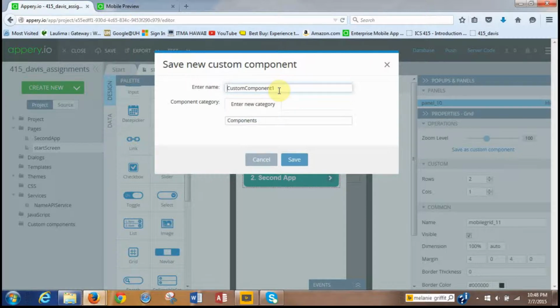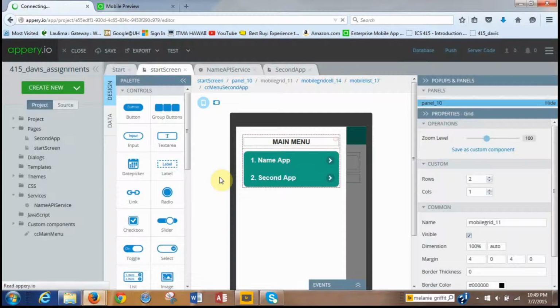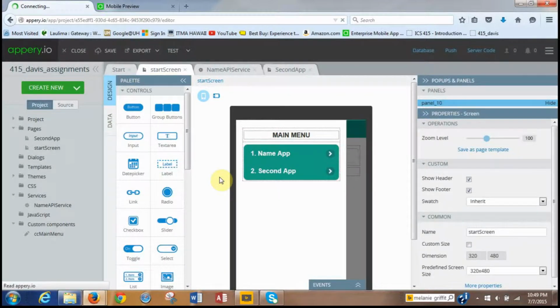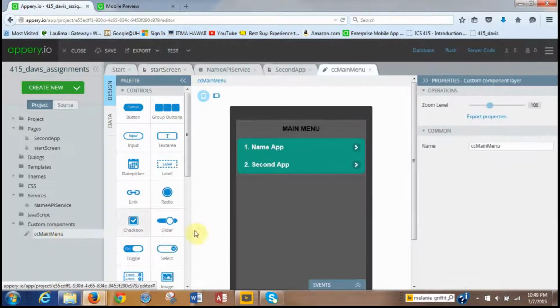and we can name it. So I just press Control Delete to delete everything in front of the cursor, and then type cc. So it's custom component. I'm just going to type main menu and then click save. Okay, so now as you can see, cc main menu opens up over here. We can click on it, and as you can see, it's kind of darked out and it has our things.